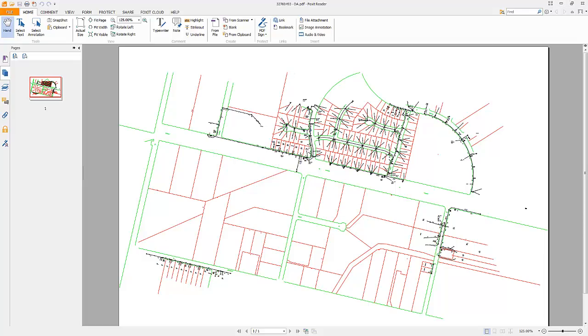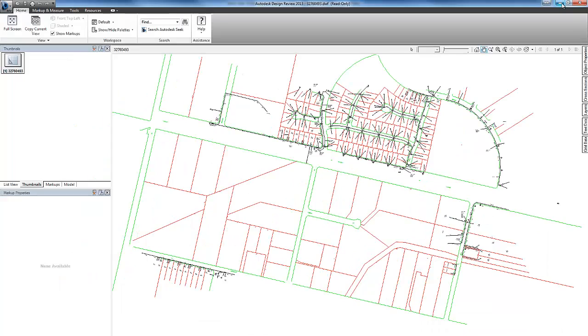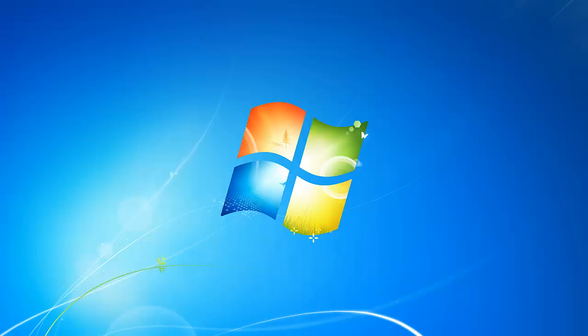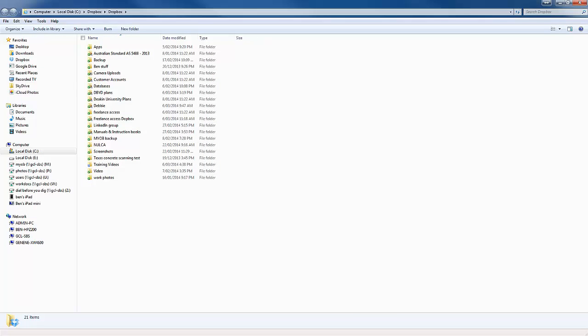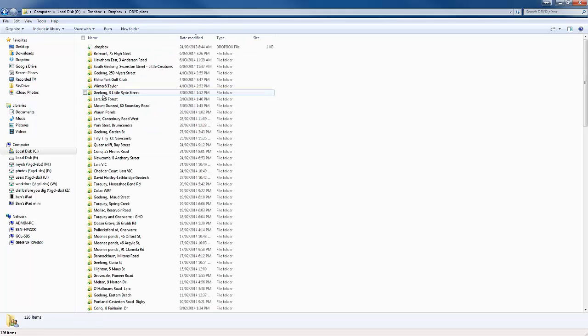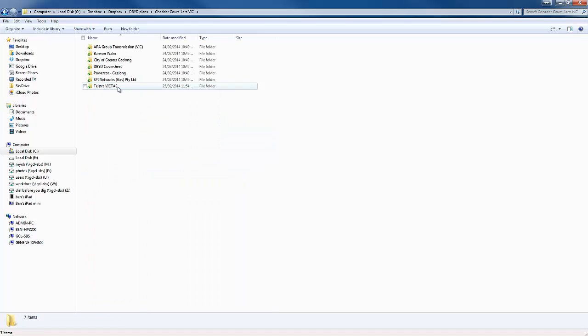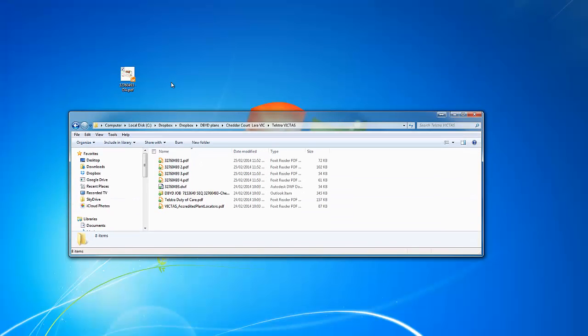Okay, so the next step is to minimize that. We get this PDF plan that was just printed, and we go to Dropbox, Dial Before You Dig, and we find the folder. Where's the folder? There was a folder there. And we go to Telstra and add it in there. Now, some of these have already been added in, but we're going to get it and put it in here.